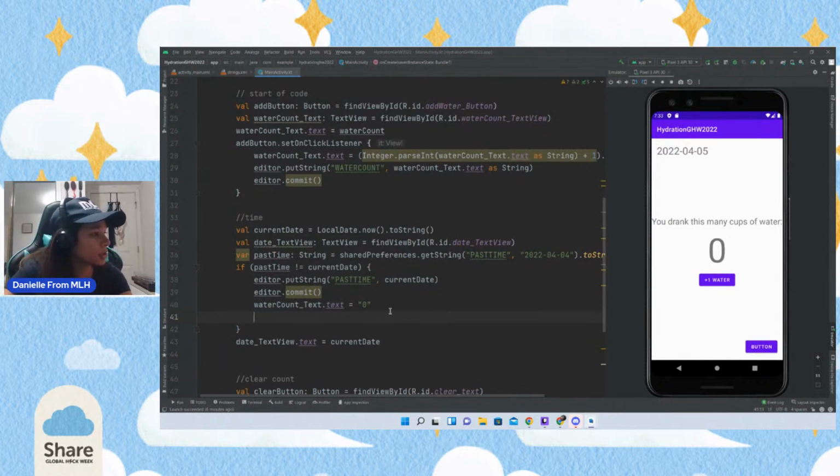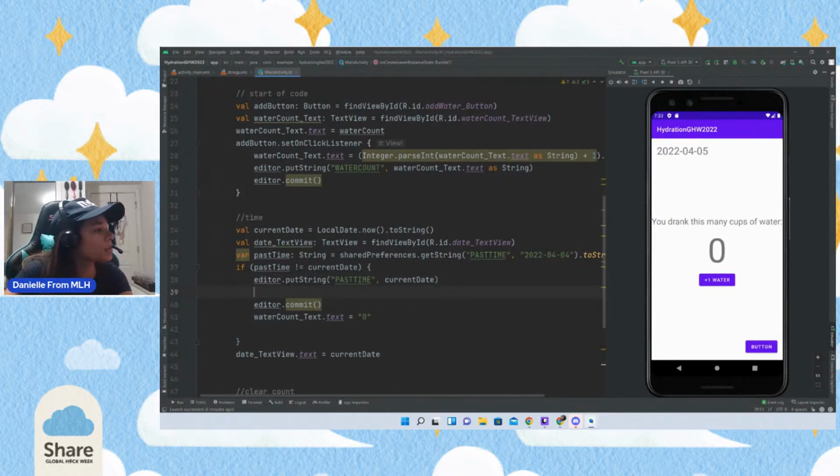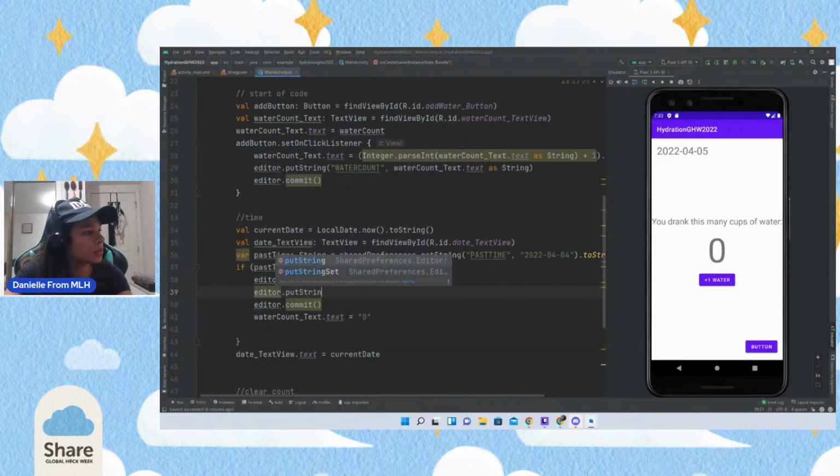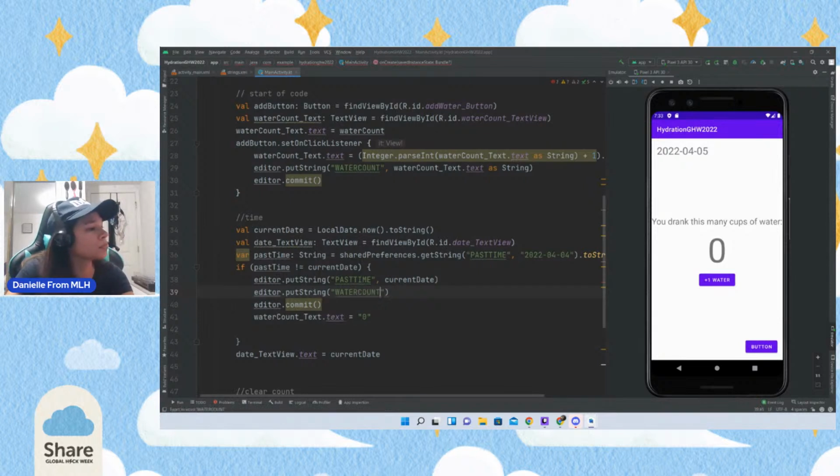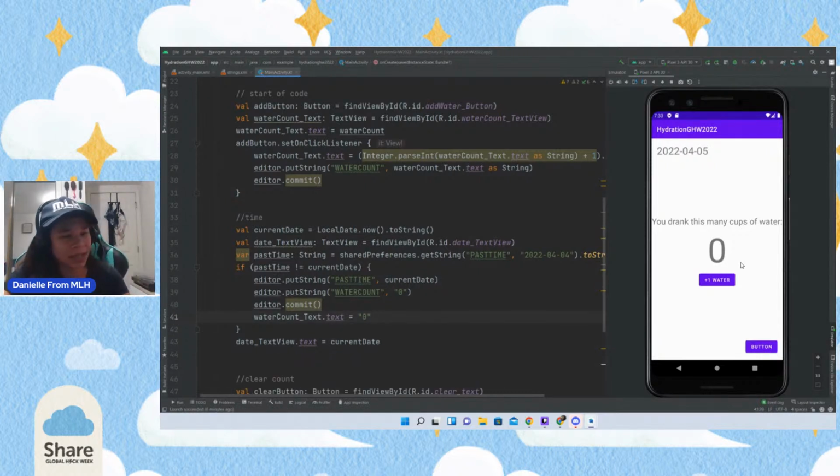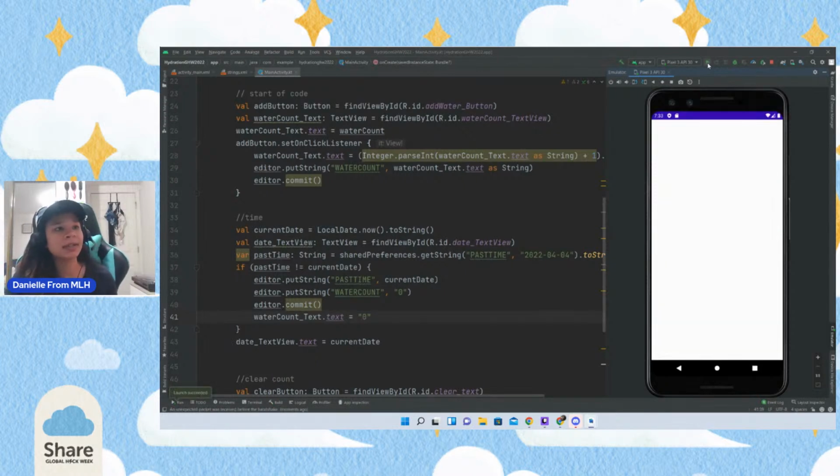And then we need to update the shared preferences for that. So we're going to do editor dot put string water count and set that to 0. That should update the text we see visually, but also update what is saved in the shared preferences. So let's rerun this and see if we made any mistakes here.